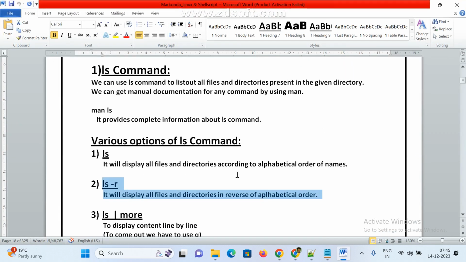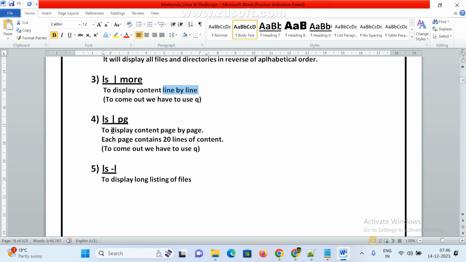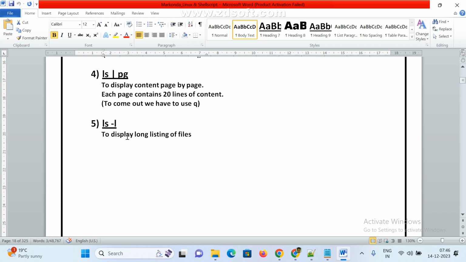Okay. Now ls, this is the more. It displays content line by line. Right now we don't have any content, right? Leave it. This is the display page by page. ls, see, displays a long listing of files. So ls -l means long listing format.